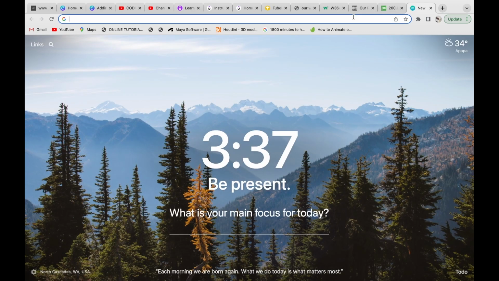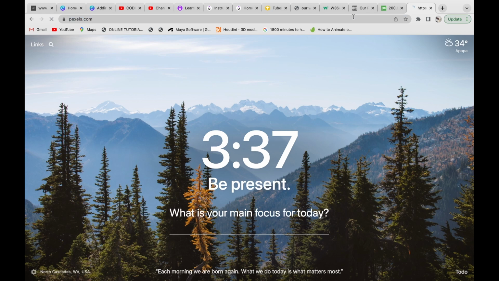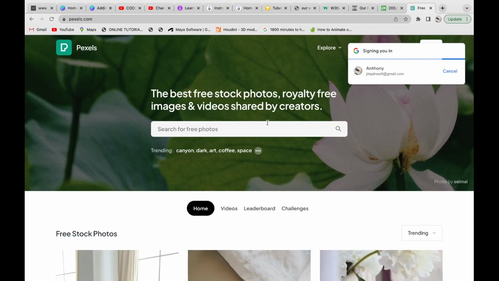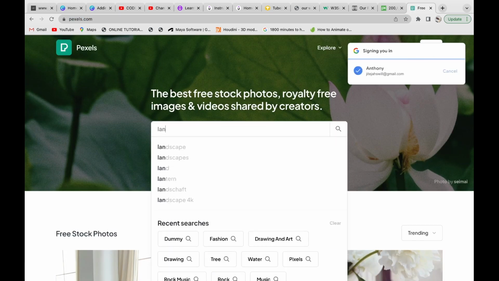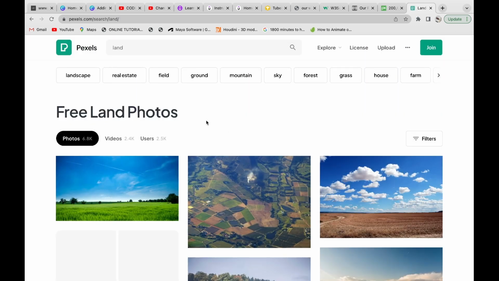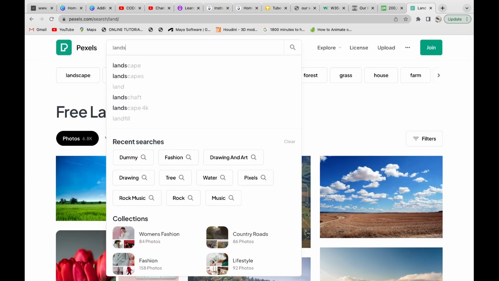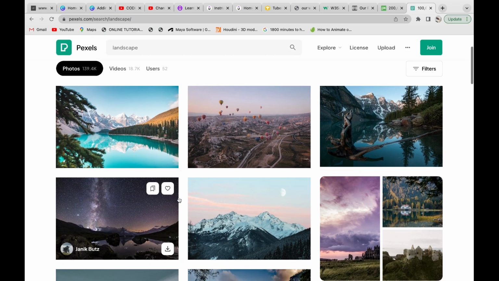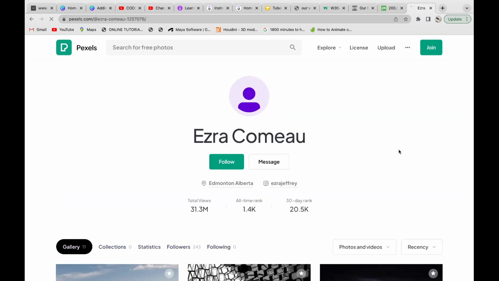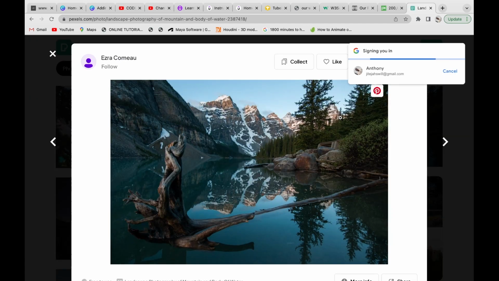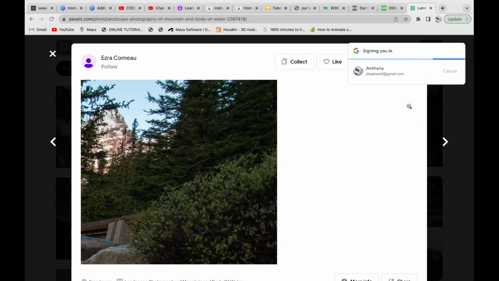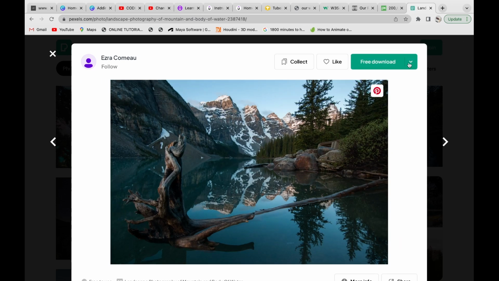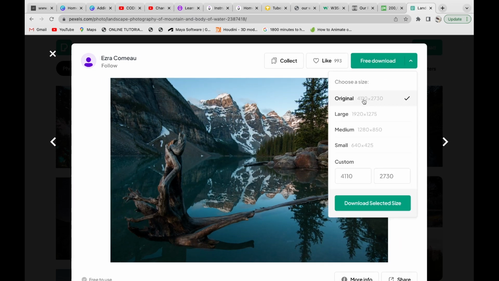So let us go to pexels.com first of all. Let us type in landscape. I'm trying to look for quality images. If you first check Pixabay and you don't find a quality image, you can always come to Pexels. If you really need a high quality image, I expect you to come to Pexels and you get images at high quality.